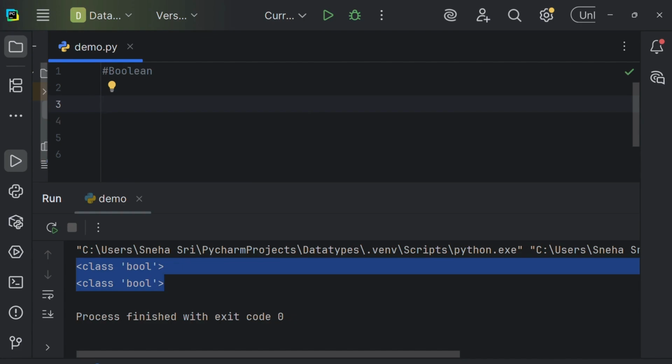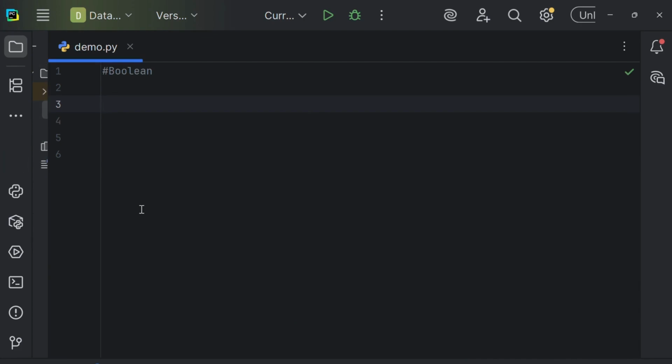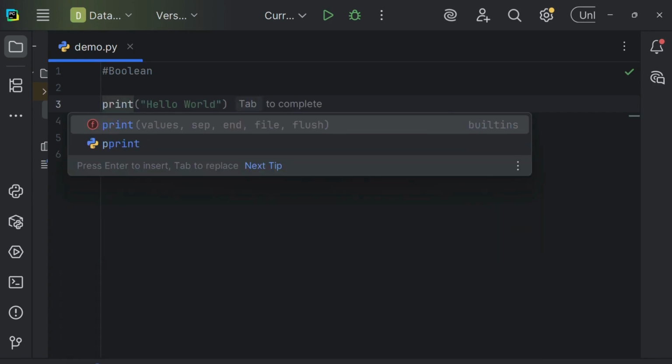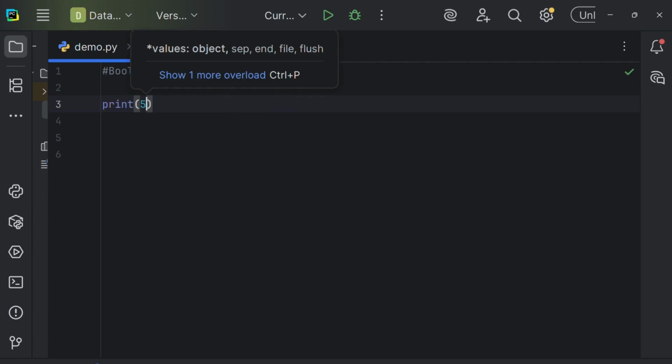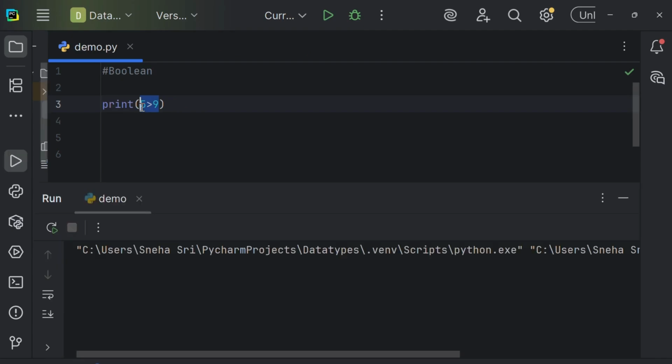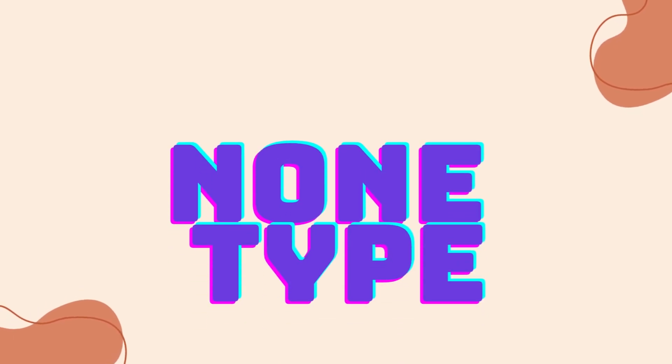One more interesting thing about this boolean is they are often results of comparison. They are often used in terms of comparison. For example, print 5 is greater than 9. If you print this statement, the output that I get is either true or false. If this condition is satisfied, then I'll get true. If not, I get false. Let's check the output. Here it is false because 5 is less than 9, so false is printed. Next we have none type.